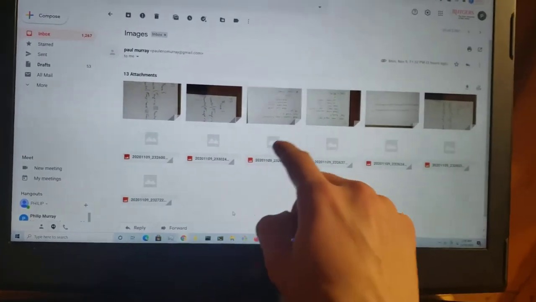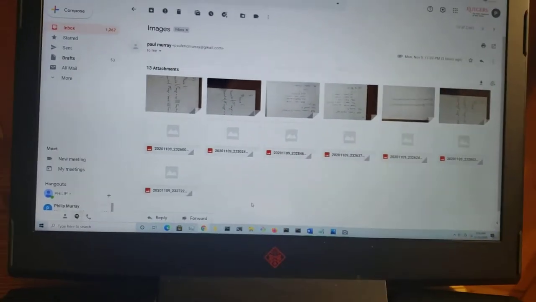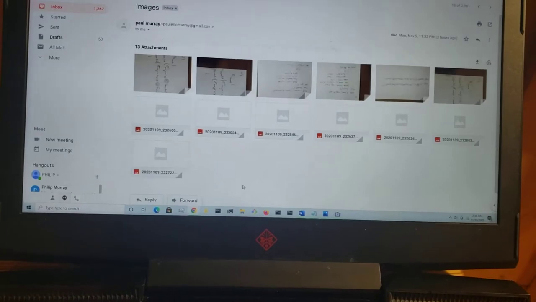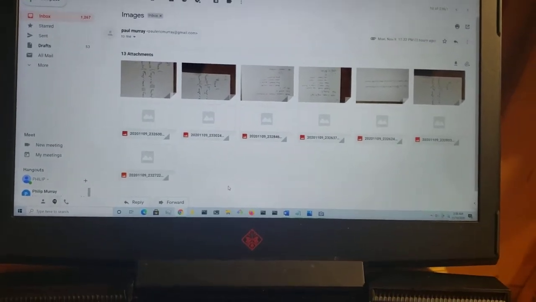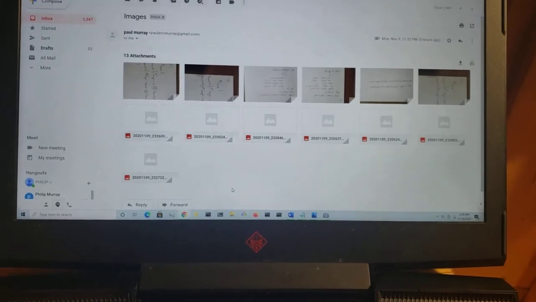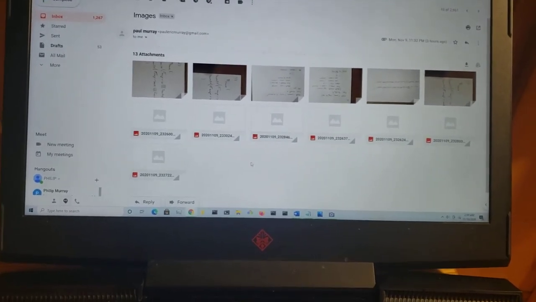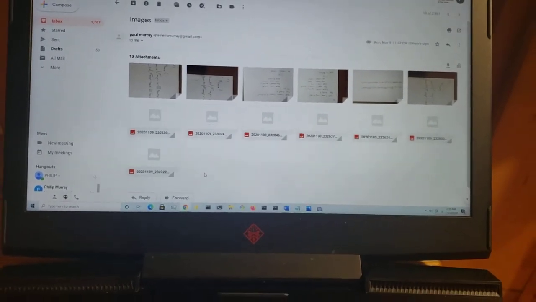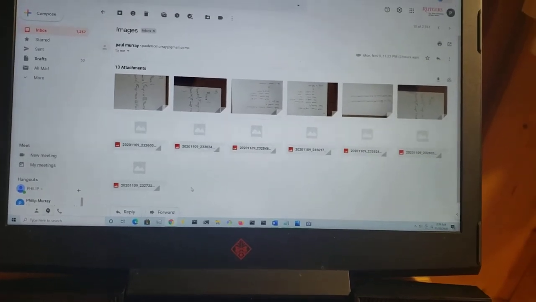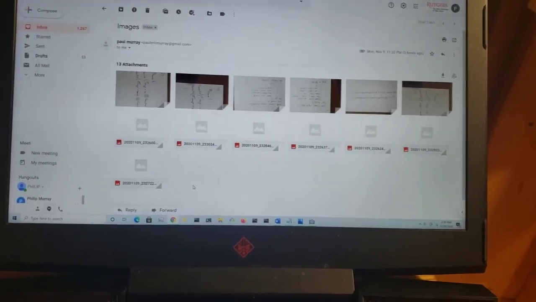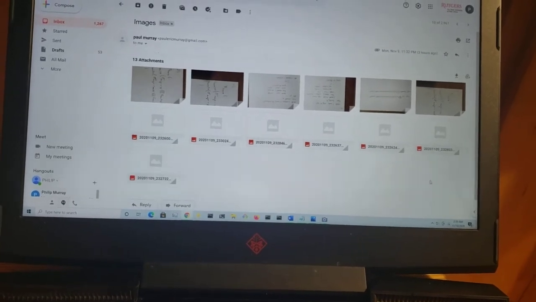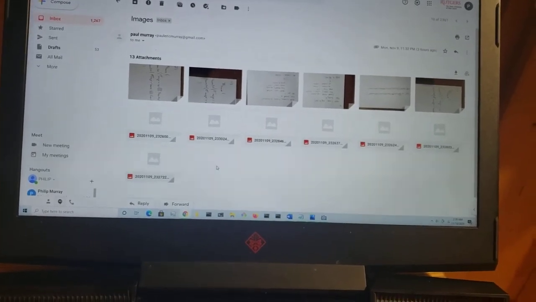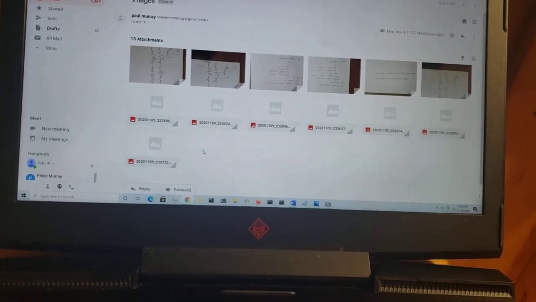There's 1, 2, 3, 4, 5, 6, 12, 13 photos in this email. In the other video, it shows that I had 18 and I tried to send them all at once. Although I guess 5 photos somehow didn't make it. I'm not sure if that's because there's a maximum amount of megabytes you can submit per email, but I sent 18 and 13 arrived, so 5 went missing from that first batch.